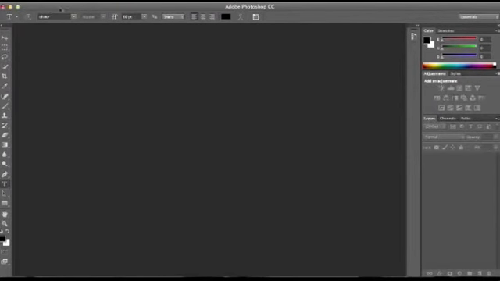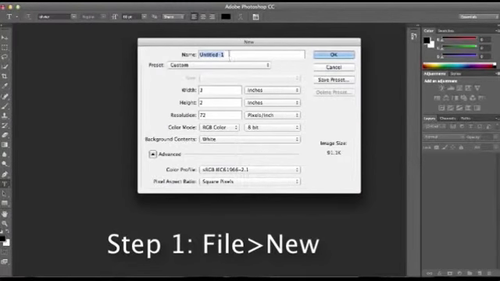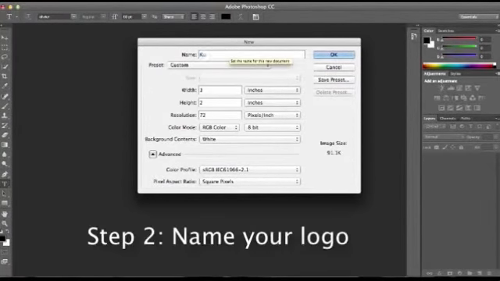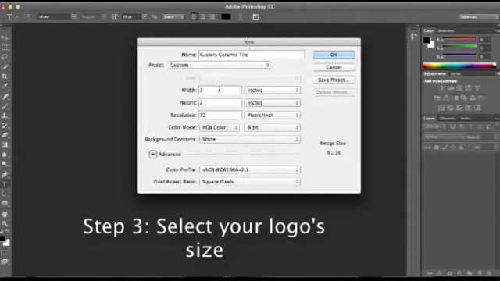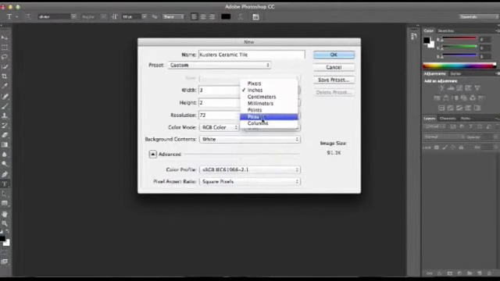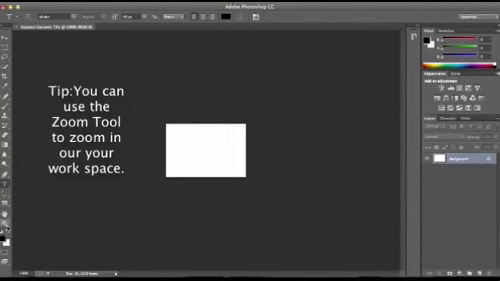First thing we're going to go ahead and do is open Photoshop and we're going to select File, New. So we're going to create our logo. We're going to rename our logo to whatever name you'd like to name it. We're going to be naming our logo today Custer's Ceramic Tile, and we're also going to change our logo size. So we're keeping the width 3 inches and the height 2 inches. Feel free to select whatever size you would like for your logo depending on what document you're placing it in.